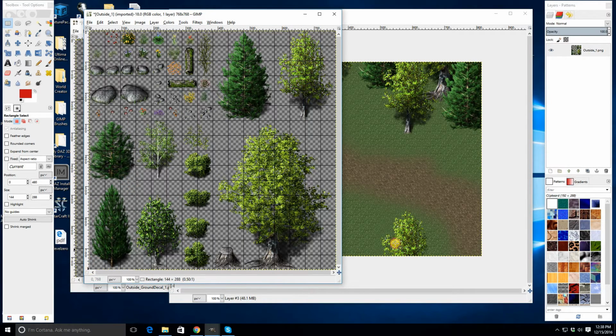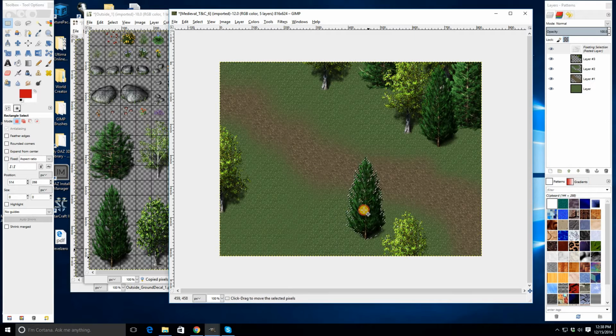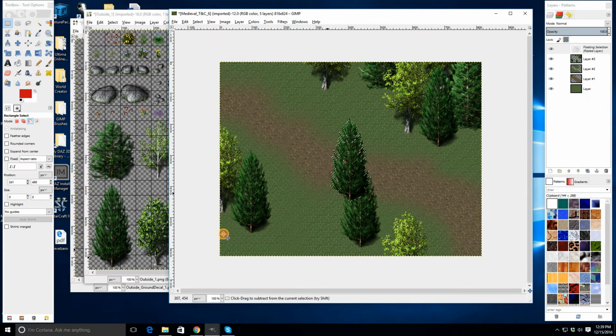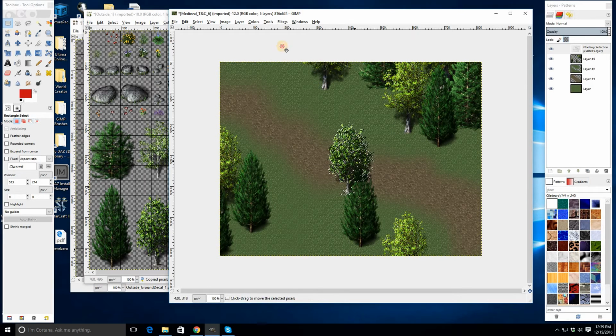Let's get this tree. Put that tree there. Put one here, kind of overlapping the road. Put one there. Another one there. But we'll get some more trees in there. Not quite enough trees yet.